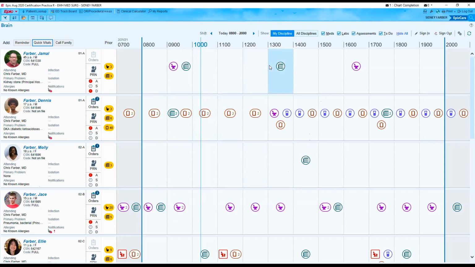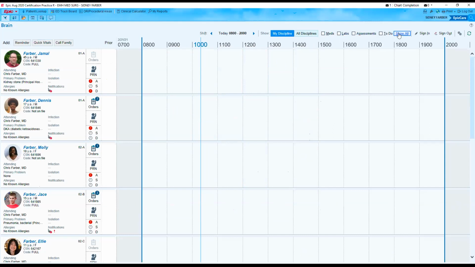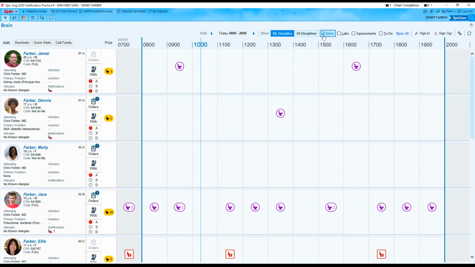With the brain here, you can see all disciplines. You can see the meds, labs, assessments, to-do list. You can decide to hide all of them, or you can just click on the ones you want to see. For instance, I want to see just the medication. You can see what medication each patient is on.